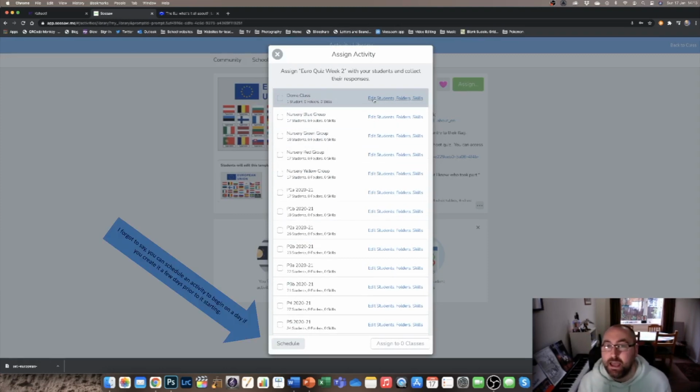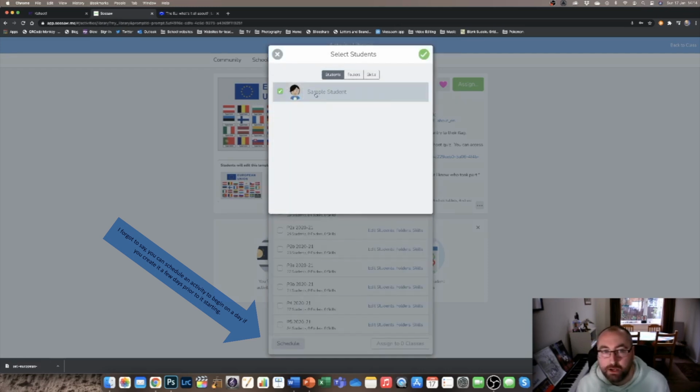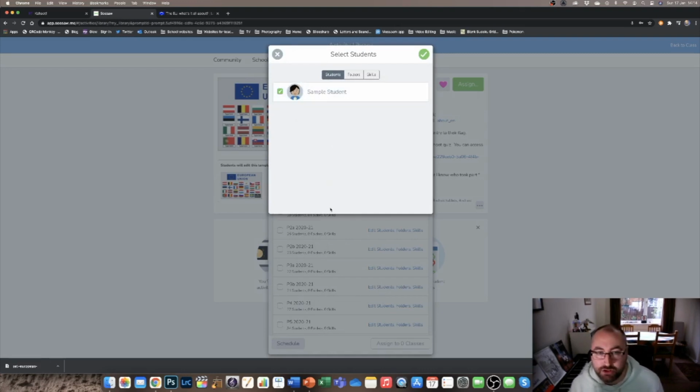Now, if you're sending it to everyone in the class and you don't need to worry about adding it to folders or anything, you just click on the class and it's done. But I do want to specify which students, and I want to add a folder for it. So I'm going to click on Edit Students, Folders, Skills. And I can choose the students. Now, there's only one student in this demo class, and that's a sample student, but if you had other students, they would all be down here. You click on whichever ones you want to get it.